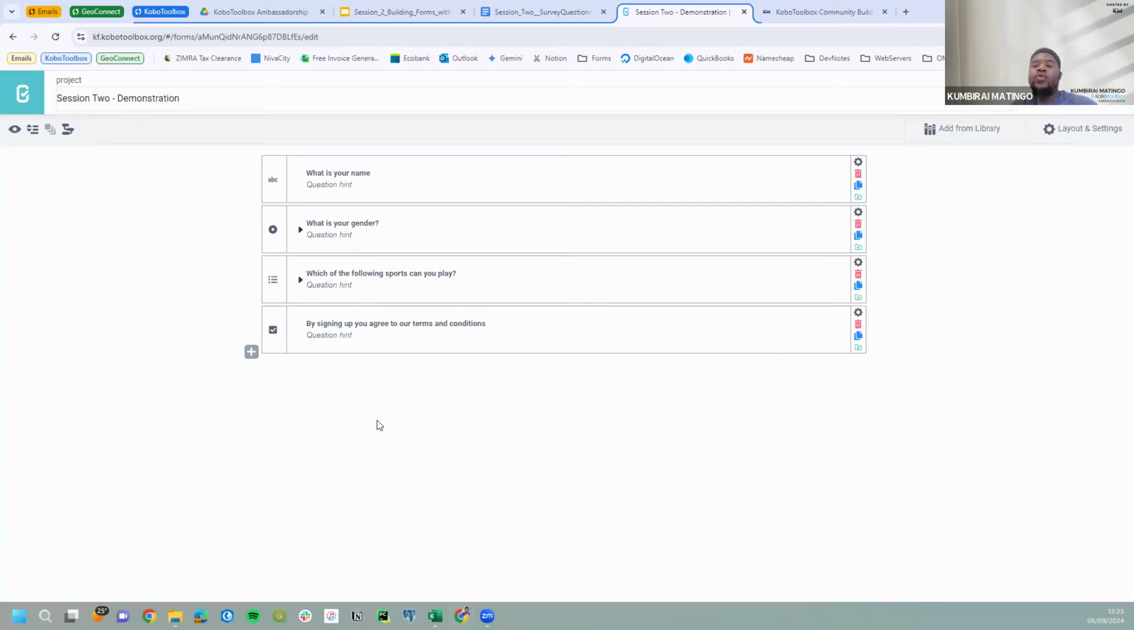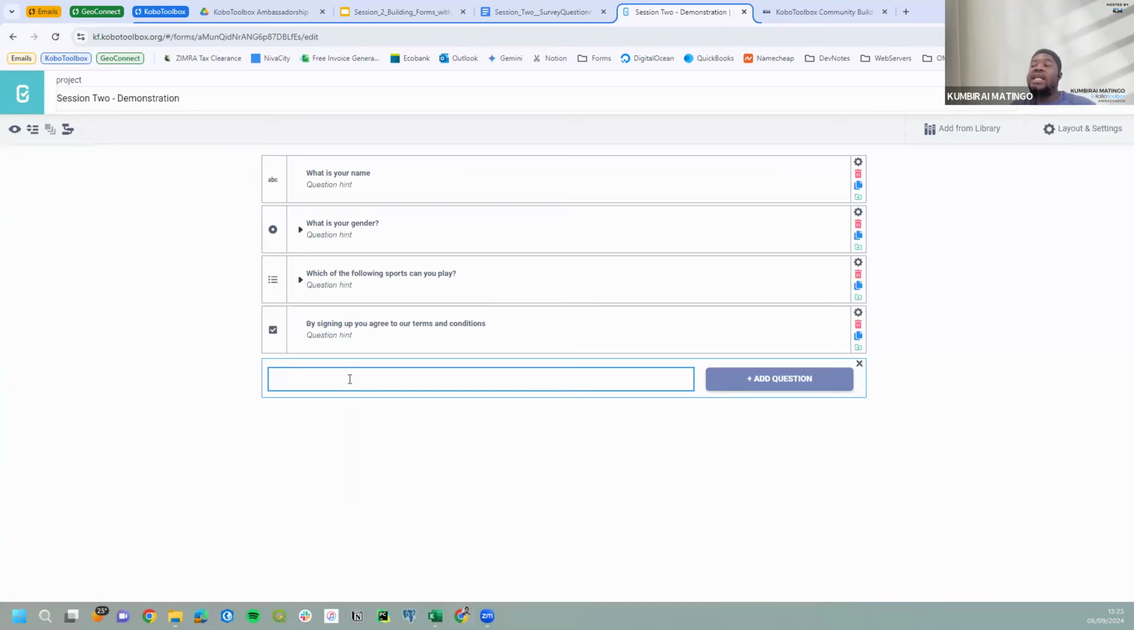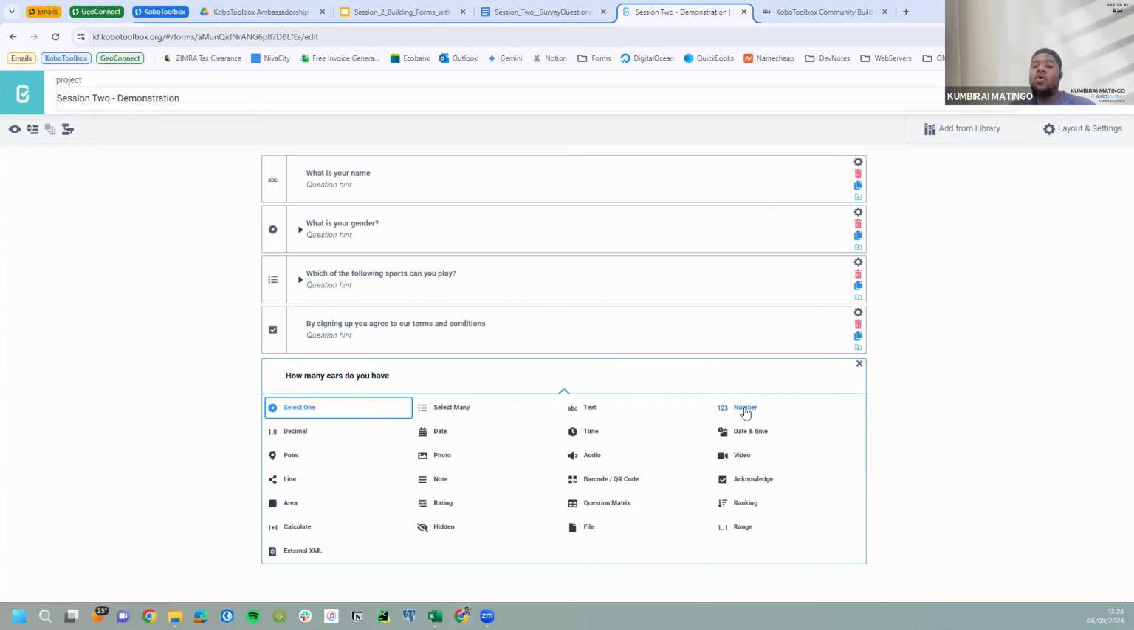So I'll quickly go through and demonstrate the other question types. For example, you can also add numbers. So for example, I can ask how many cars do you have? And then I just basically go on to select the number question type.